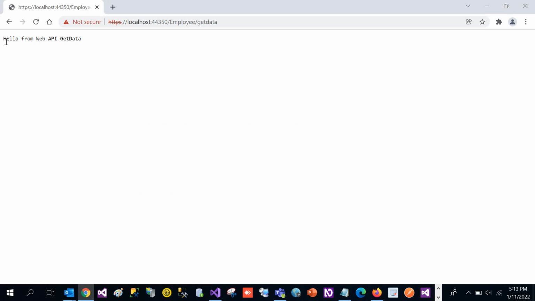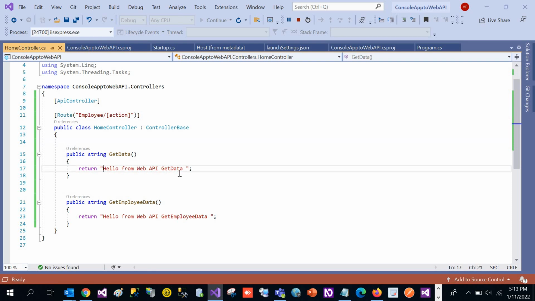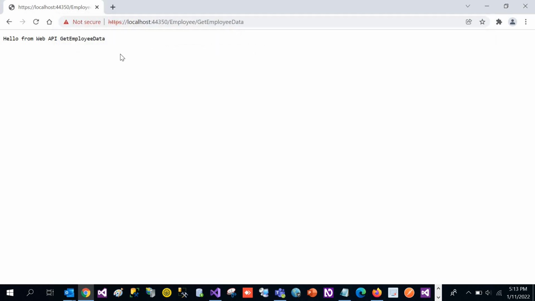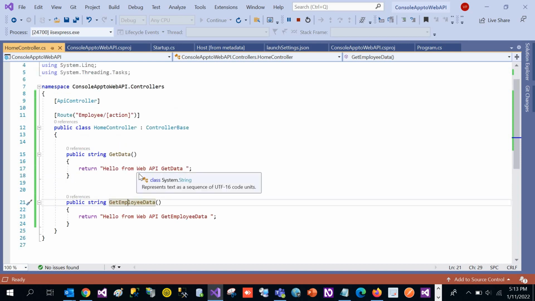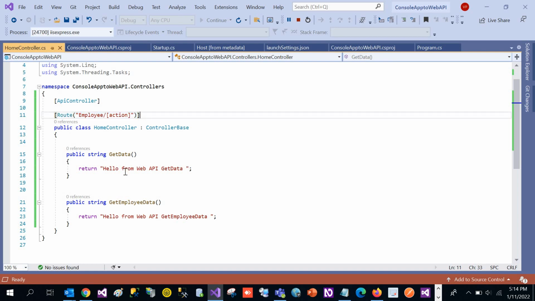Now we can see we are getting the response, hello from web API get data, the same message from this get data. And now if we pass this action method name to access this resource, let's pass it. Now press enter. We can see hello from web API get employee data. So we are able to call a specific resource, or we can say we are able to access a specific resource according to our need, right? So this is how we define the routing in the application.